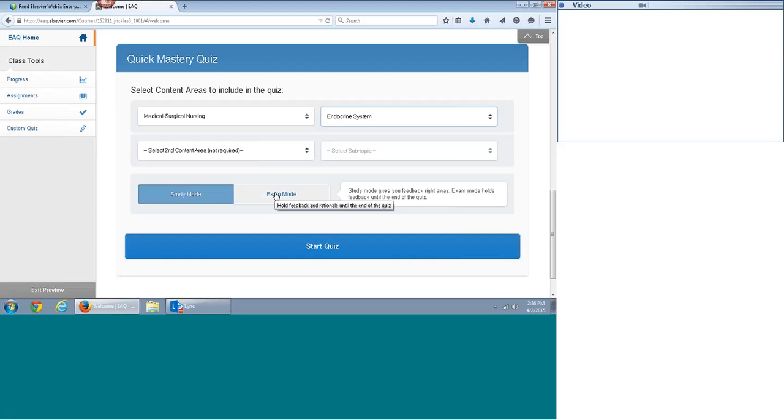You're always going to get a rationale as well as your incorrect and correct feedback. It's just a matter of your personal preference whenever you want to actually see that, after each question or as a comprehensive view on your quiz result at the end. So it's very much just personal preference. You will actually get 12 questions whenever you do a quick mastery level quiz.